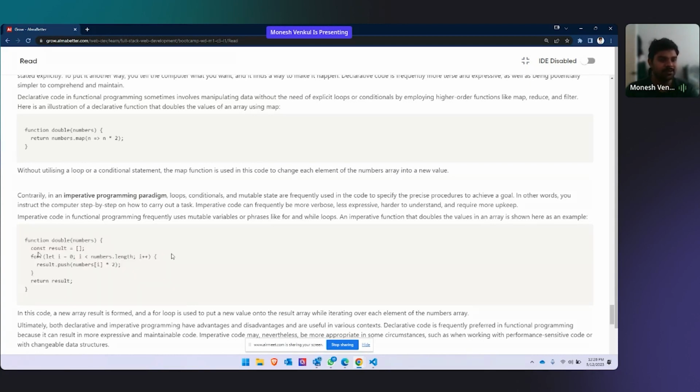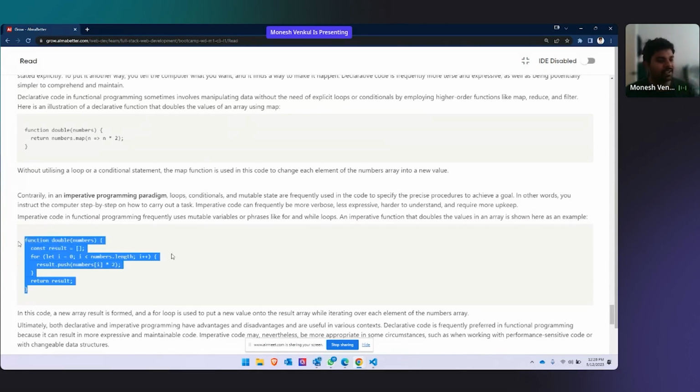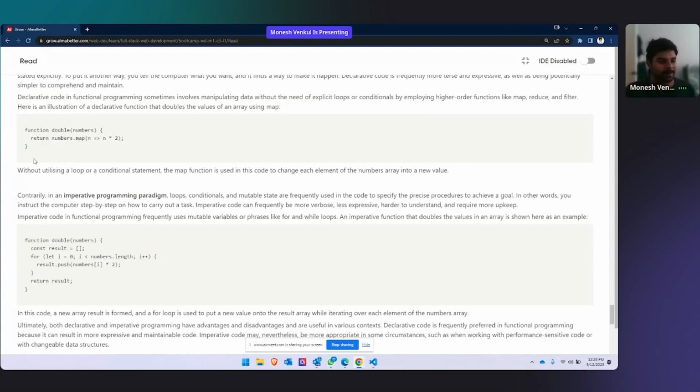Imperative programming doesn't use this fancy dot map, arrow functions. It doesn't use all those kinds of things. It just looks very plain, very neat, to the point logic. Declarative programming is just on the spot: numbers dot map and n into two. That's it. That is called declarative programming, and this is called imperative programming.